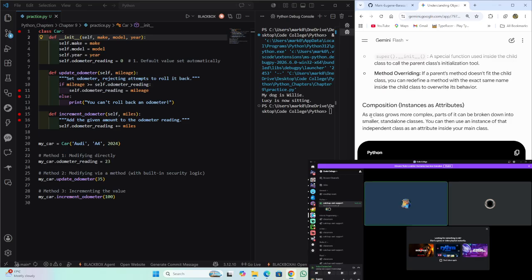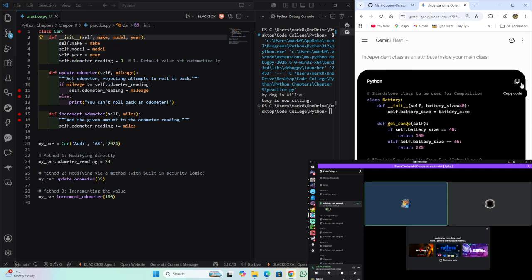As a class grows more complex, part of it can be broken down into smaller standalone classes. Because sometimes when we're creating a class, it could be very complex, but we could break it down into smaller chunks by creating standalone classes, which are going to be subclasses. You can then use an instance of that independent class as an attribute inside your main class. Yes, you can do that as well. So let's copy this and look at how it works.